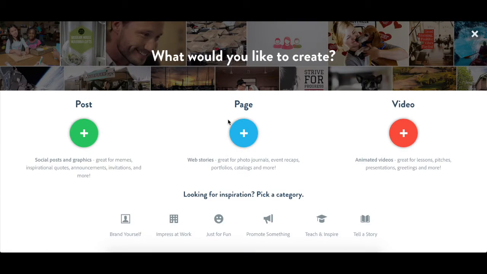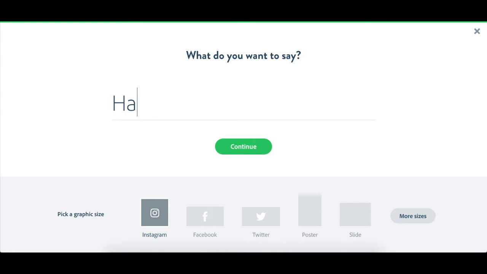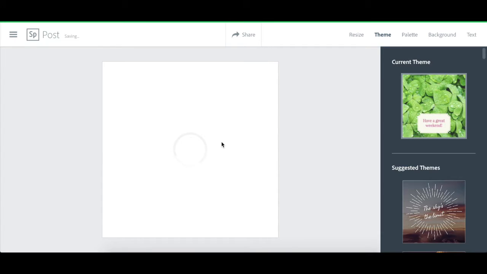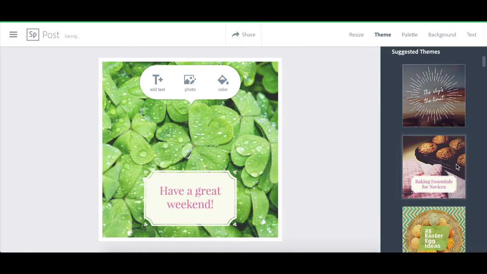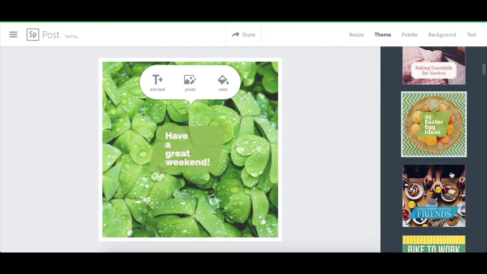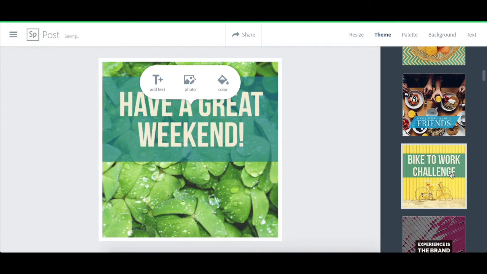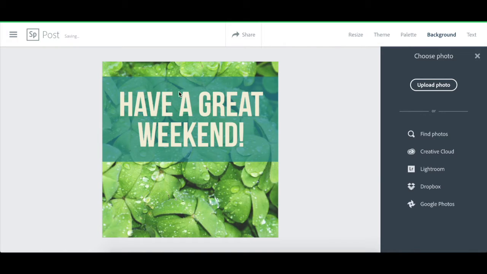start a new one, continue, and now I am back to the themes. Again, the theme only applies to the style in which the text shows up. You can always change the photo that you have behind there.